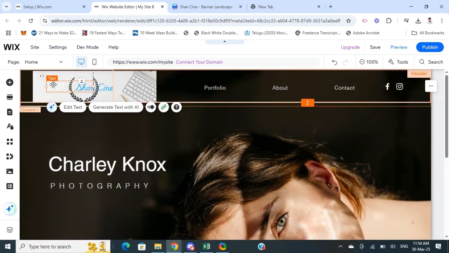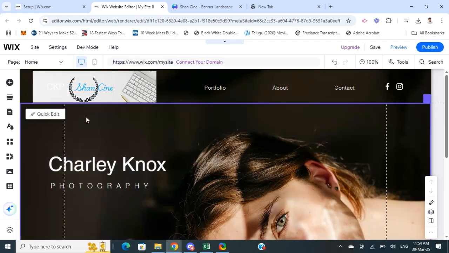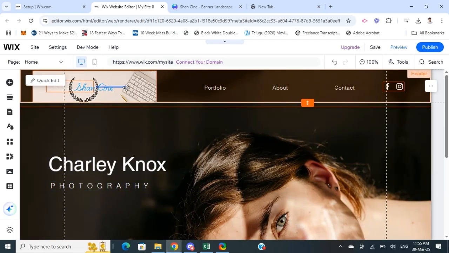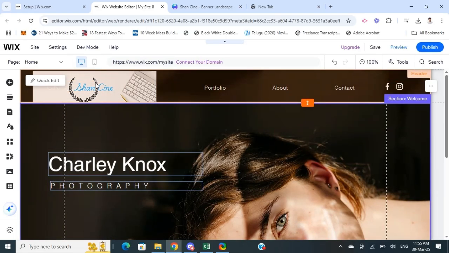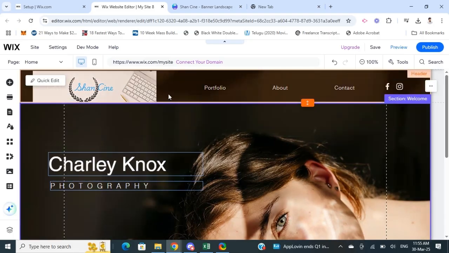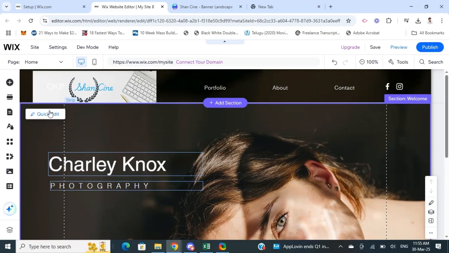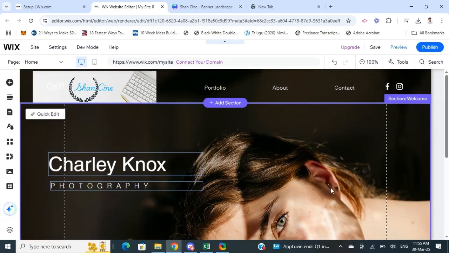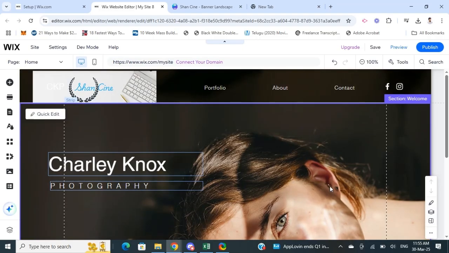Maybe you can change this color, because at the moment it's white, so it's not really visible, and you can change it to make it more visible. As you can see, it now doesn't block the graphics or text, and it's pretty much almost done. Feel free to resize it or move it around anywhere you want. And that's pretty much it. That's how you add or create your Wix banner.